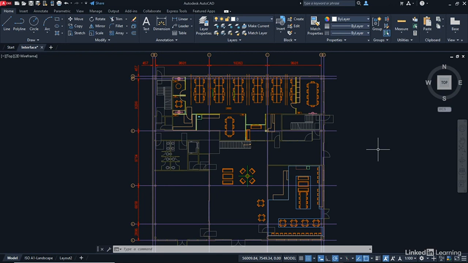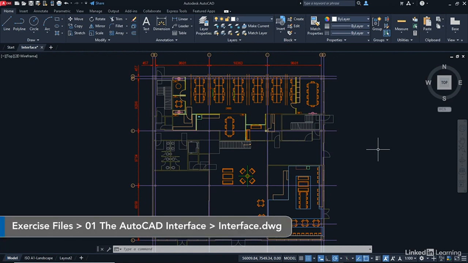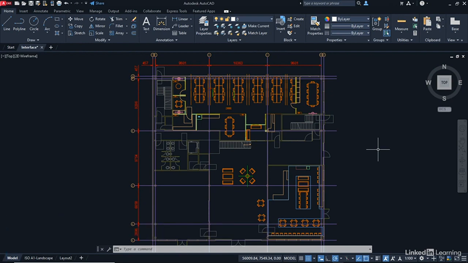We're starting a new chapter now in our AutoCAD Essential Training course, and we're going to be taking a look at the AutoCAD user interface. We're going to jump into it in a bit more depth now and go through individual pieces of functionality within the user interface. We're in the interface.dwg file. As you can see, it's a 2D floor plan. You can see the chairs, the desks, the grid lines, the dimensions, the walls, the doors, etc.